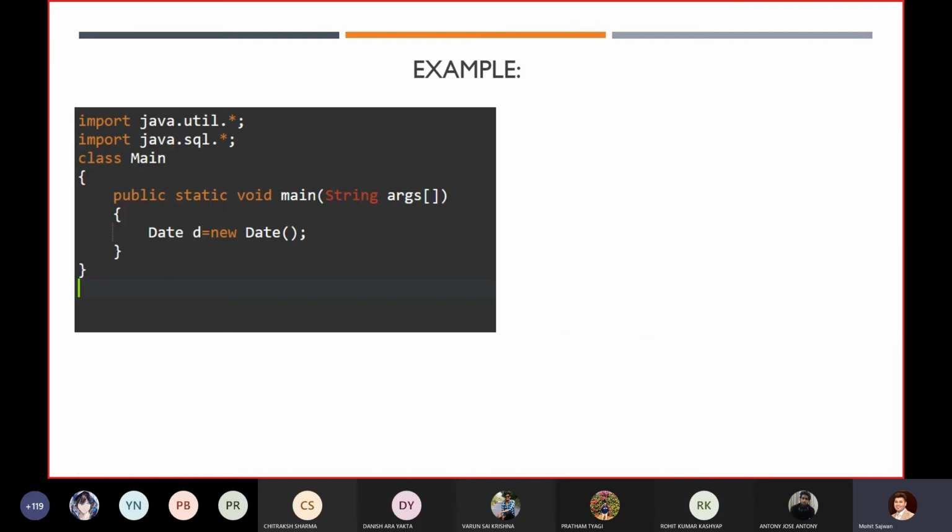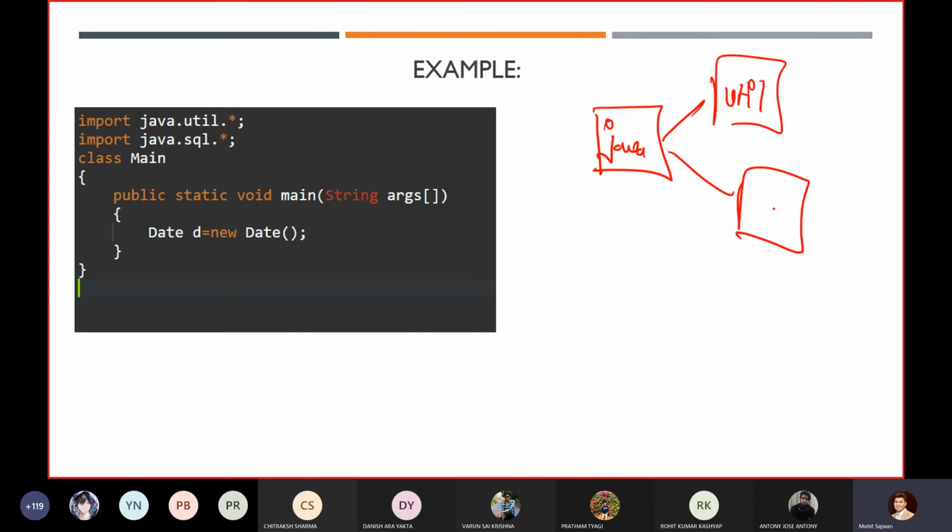Now let's take one example. Here I will tell you the need of the fully qualified name. In Java, we have a java folder. Inside this java folder, we have the util package. No need to worry, I'm just telling you that this is already there. In the util package, we have a Date class file. And in SQL also, we have a Date class file.